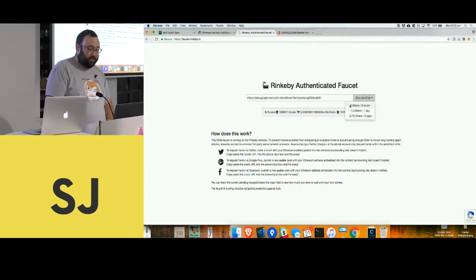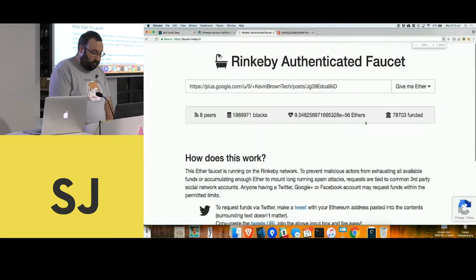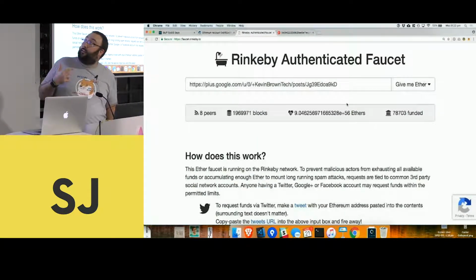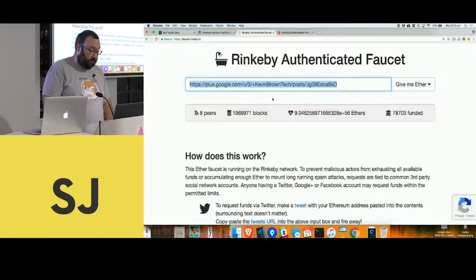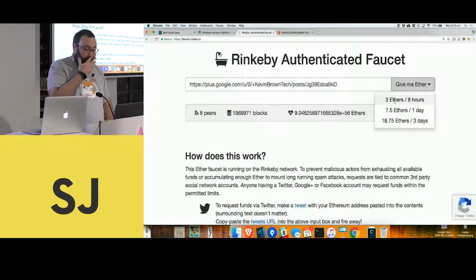They give you two choices. You can either have 3 ethers, and then be able to get more in 8 hours, and so on. Or choose the 18.75 if you want the most to play with, but then it'll lock you off for the next 3 days, so you can't get more test ether. And maybe zoom in a little bit so everyone can see that. Yeah, so this is just a website, faucet.rinkeby.io. You put in that post URL, and then you say, I want some ether, and then you can say how much.